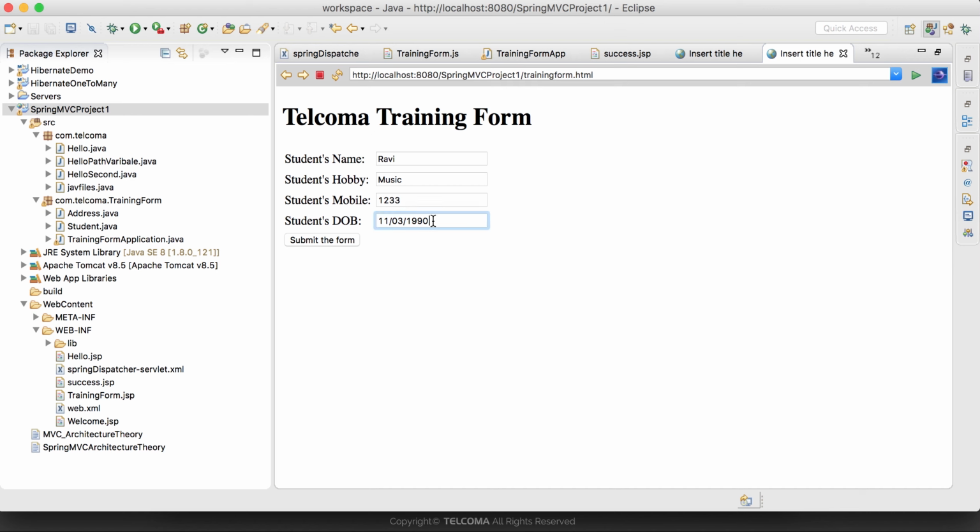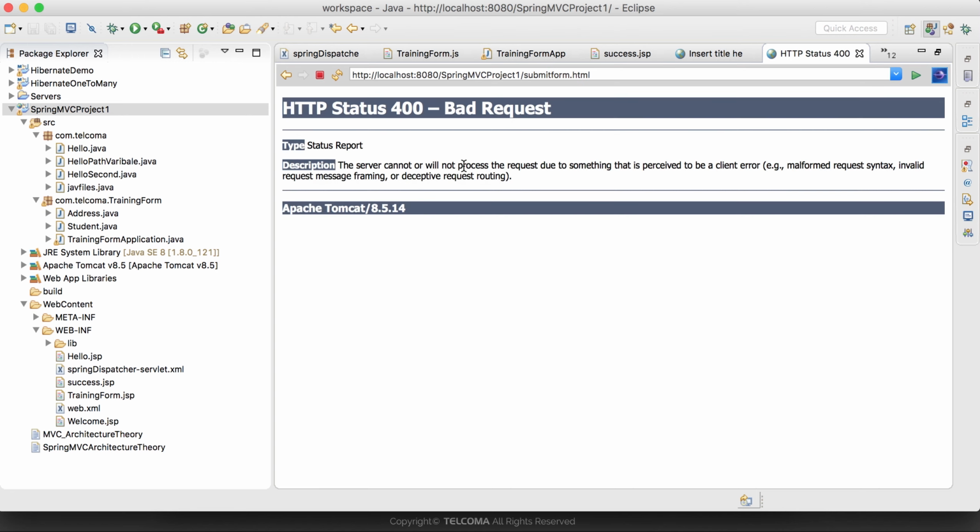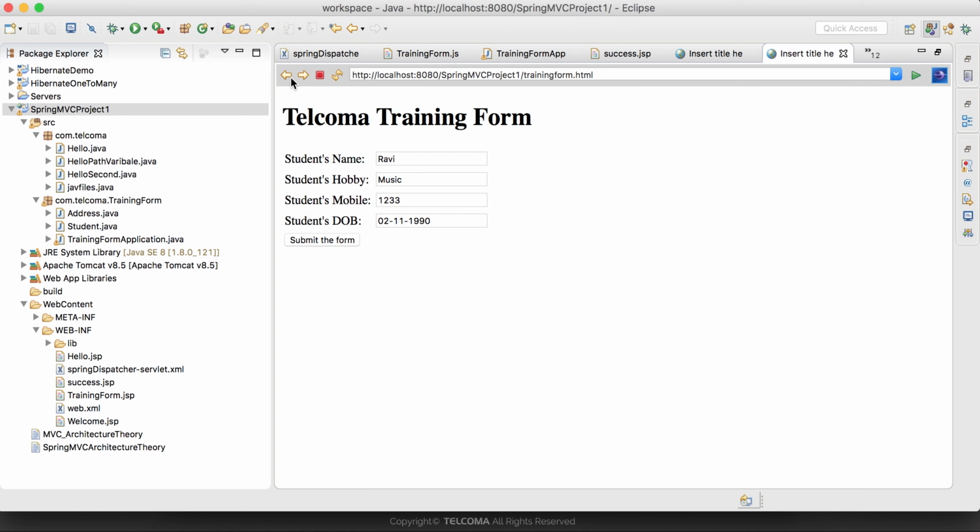Let's see if the date of birth is in some other format. Is it able to show or not? Say I'm entering this format. No, it cannot process this request due to something that is perceived to be a client error. This is just because of the syntax error. The HTML will by default accept the format as DDMMYYYY. If you want another format, we can use a simple date format and modify it. So the default format will be this only, else it will show an error.